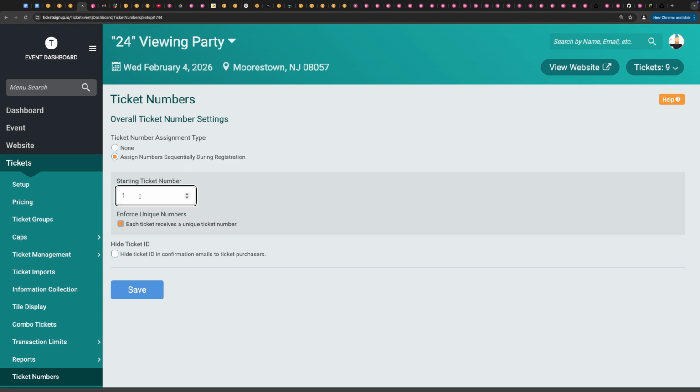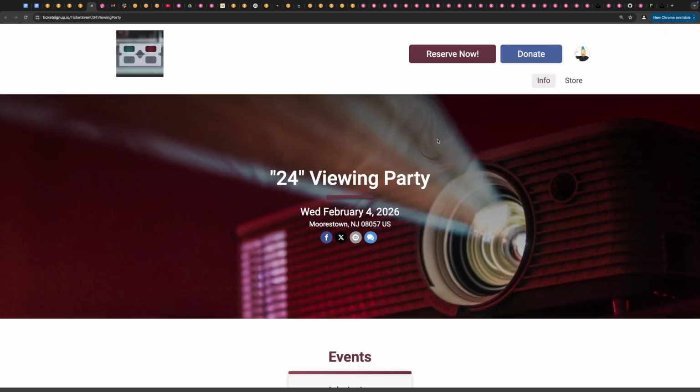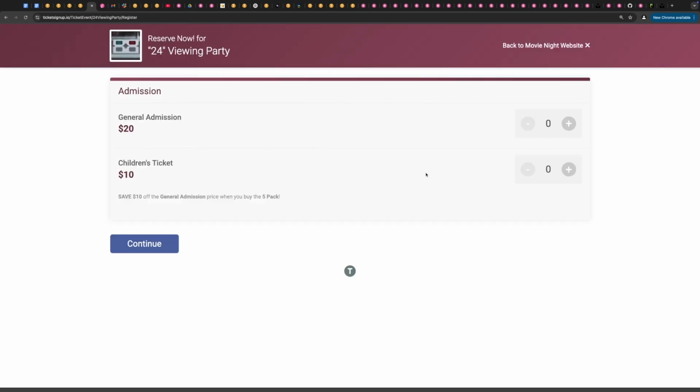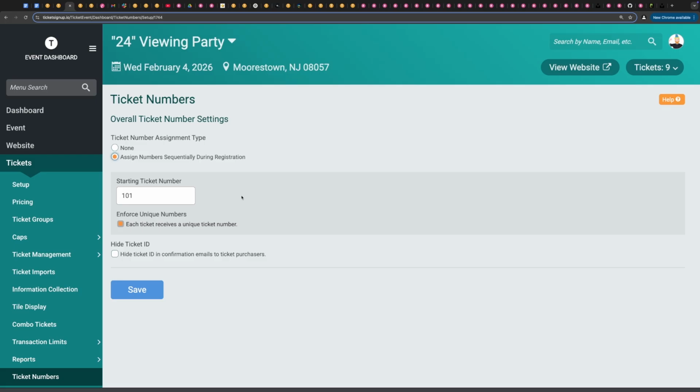And then you can set a starting ticket number. So let's say we start at 101 and save. Now as people go in and get their tickets, they're going to be assigned a ticket number with each ticket. Now there's two ways to assign tickets.